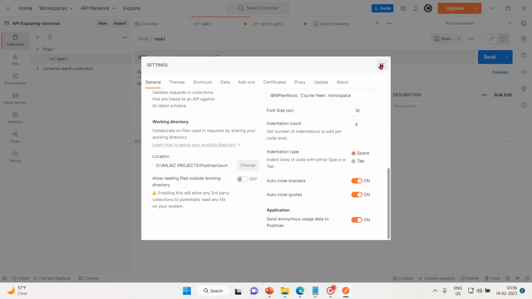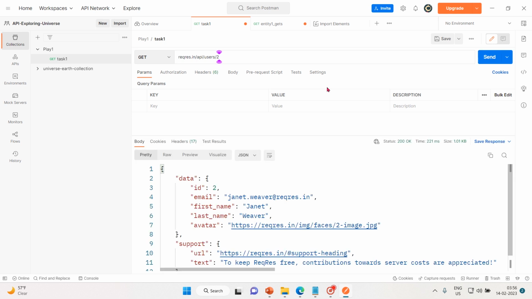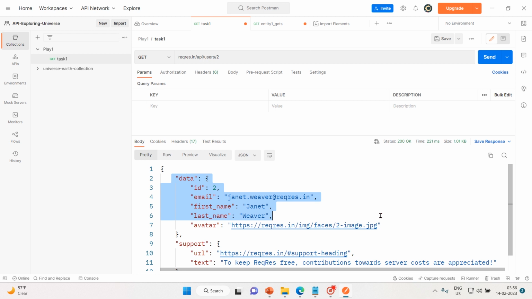So now let me close this and let's run this using a shortcut. That's Control plus Enter, and it's sending a request, and we have received the response. But this time it has called only one ID, that's ID number 2. This is the information about that ID, which consists of the email, first name, last name, and the avatar.